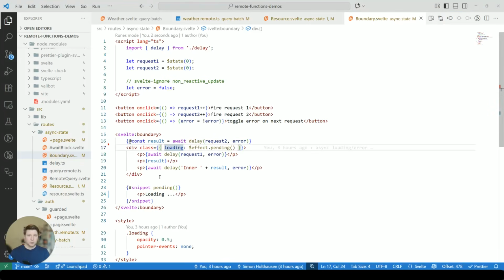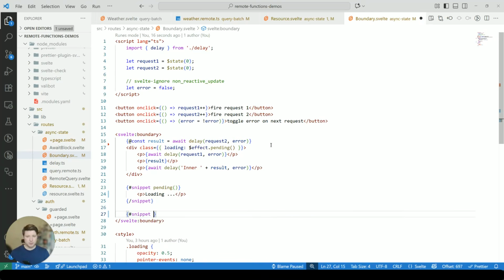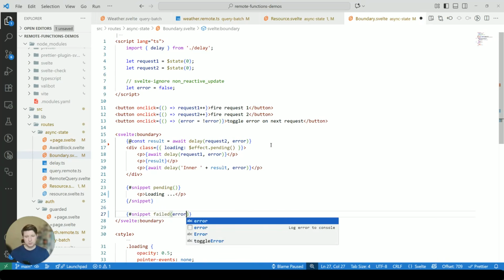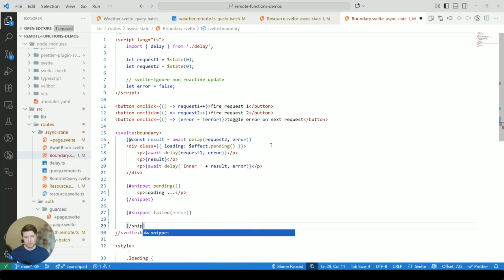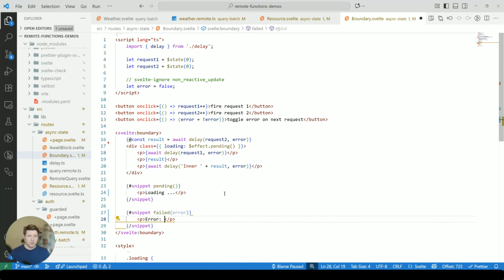So next up, how do we do the error state? And this is where the already known failed snippet comes in from the boundary. So we're just going to say error. Let's just say an error occurred.